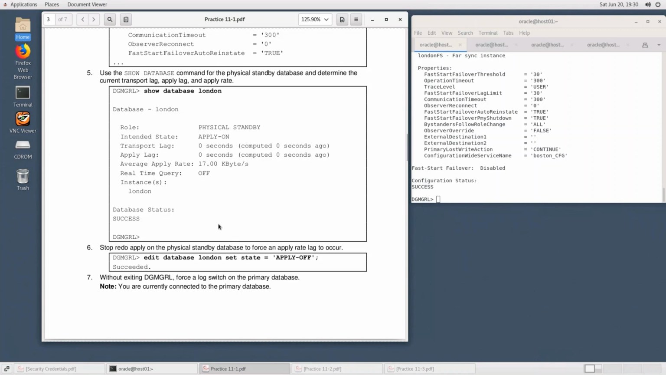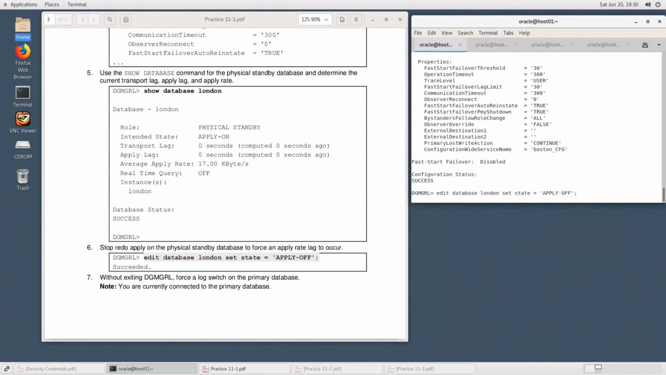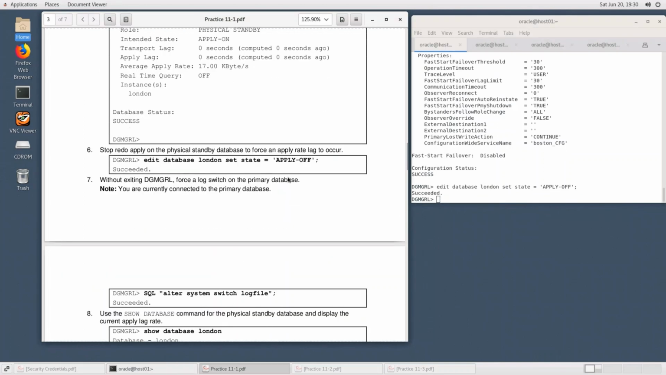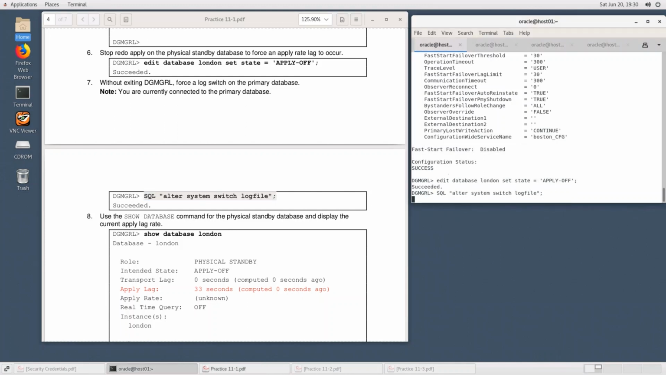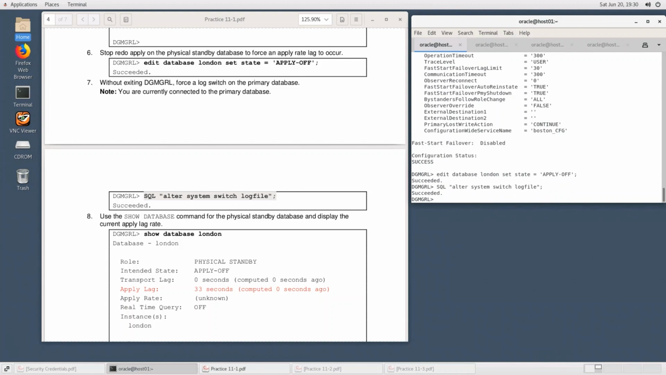Okay, so now let's test one thing. So we're going to stop redoapply service at the London database. And then we're going to switch log file. Let's wait for 10 seconds. And then I will display the status of a London database.